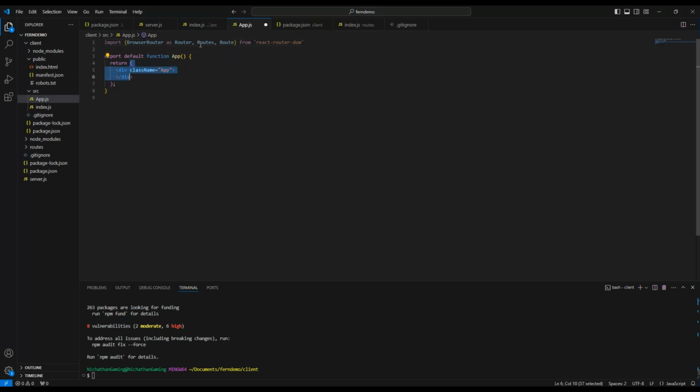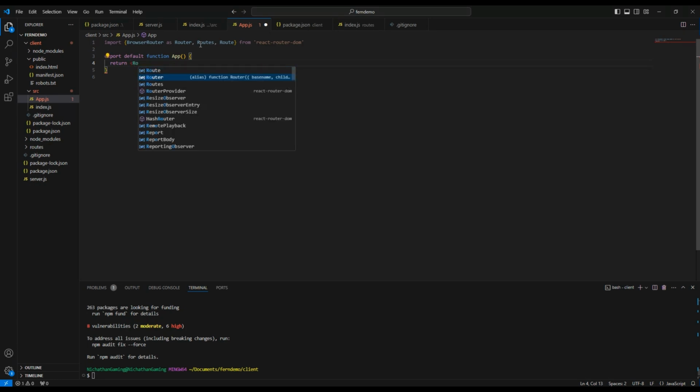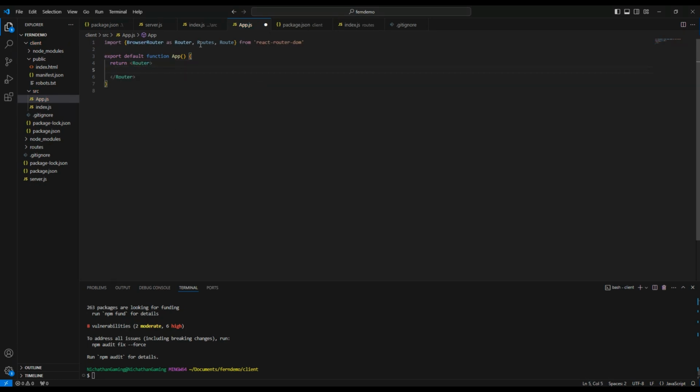Now here I'm just going to finish deleting the rest of this stuff, and I'm going to type Router. Inside of Router we need to have Routes, and then inside of the Routes is where you have each of your routes. So you say the path that you want it to be. I want this to be the path to nothing, and then element equals curly brackets. We'll have an error for now, but we'll fix it later.